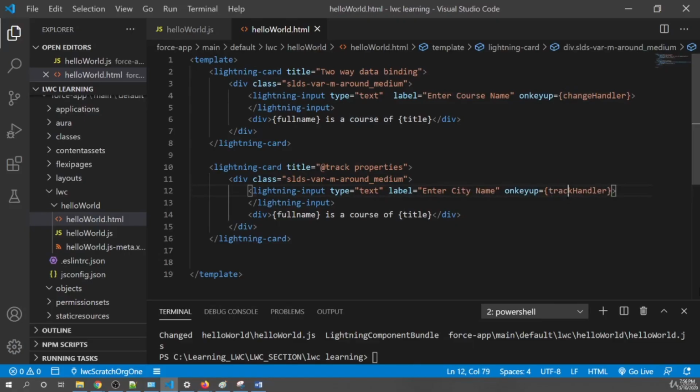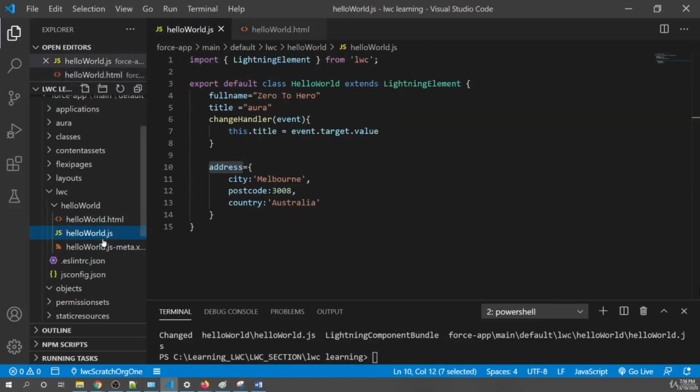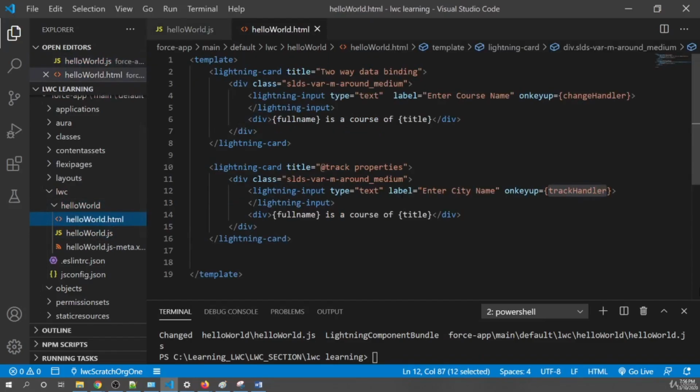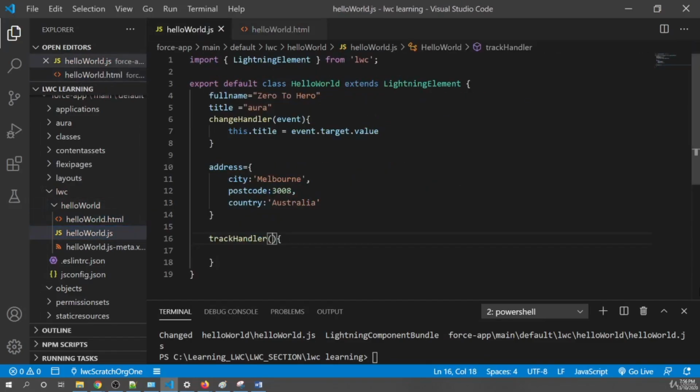You can give any name, so I'm adding trackHandler. I'll go to the JS file. Below this I'll create a method, trackHandler. So as soon as you type something in the input field, it also sends us an event.